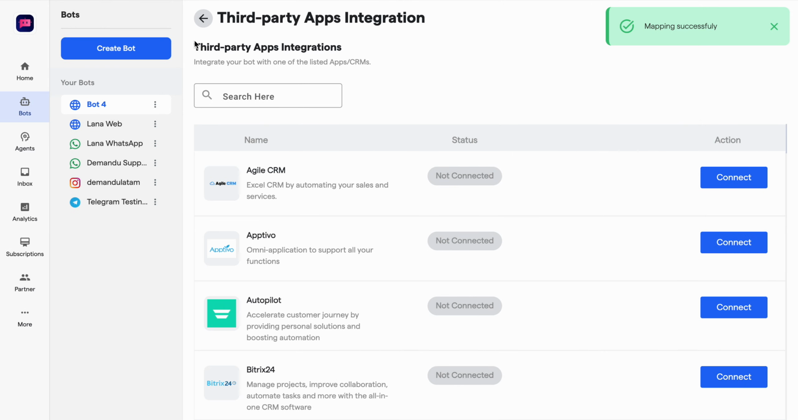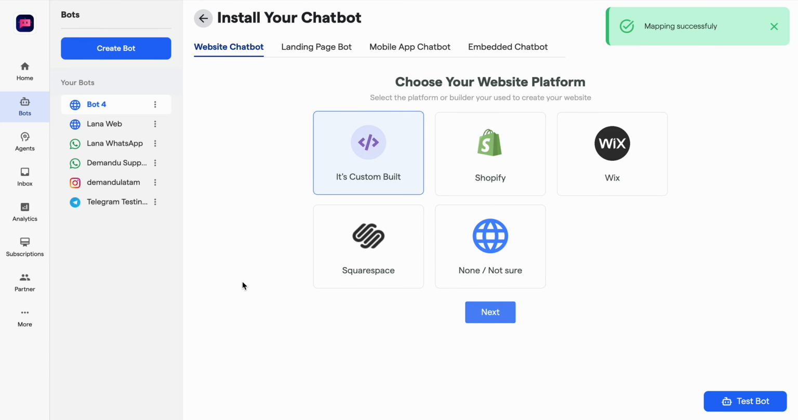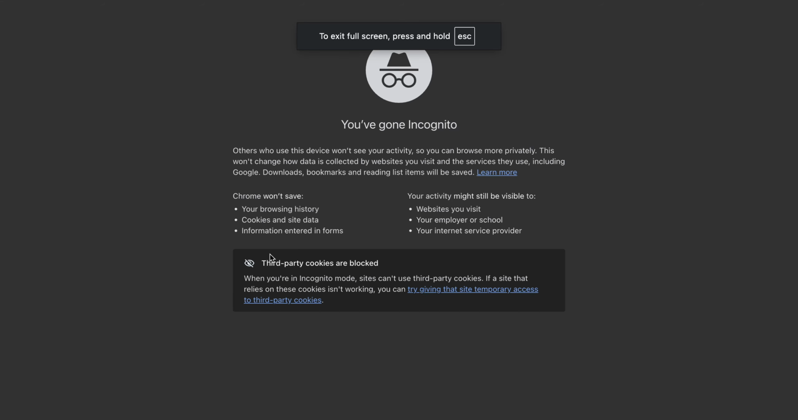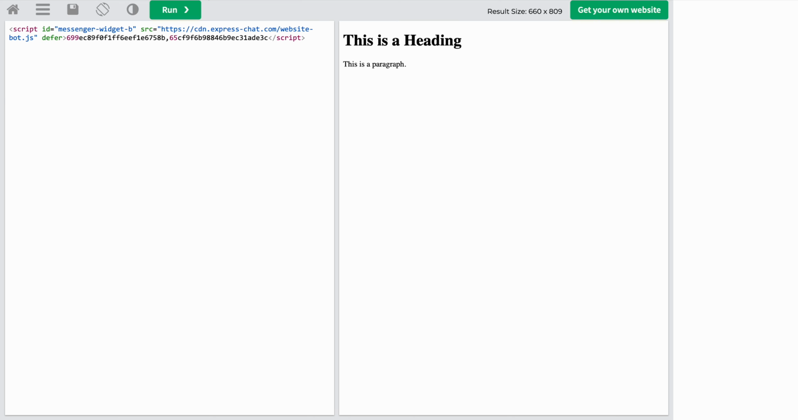I can now go back and I can now install this chatbot anywhere to see how this particular thing will work. So let's copy the code for this particular chatbot, and once I click on copy and I get the message that the code has been copied successfully, I will open a new incognito tab, and let's go to W3 Schools to install this bot. I will click on try it yourself. I will replace the code and I will simply click on run.